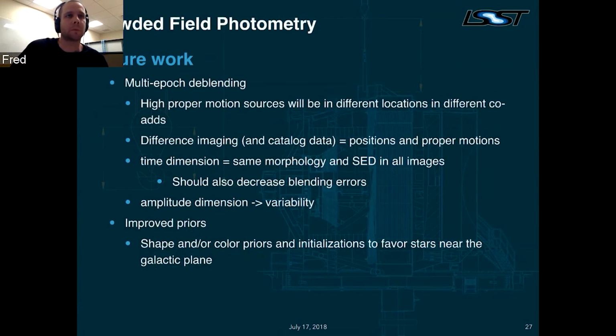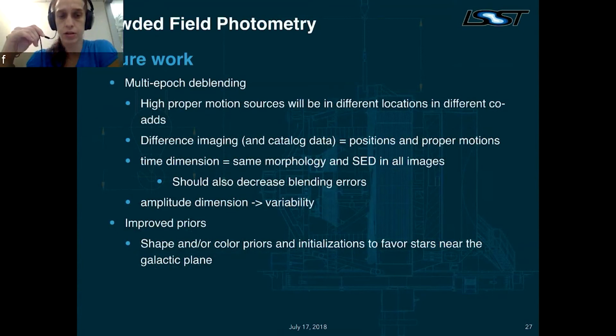Sorry, the constraint on the same SED and the same color, is it because you're mostly thinking of... But no, because you said amplitude, so I don't understand why you're constraining the same SED. If it's a variable source, the SED will change, the color will change, likely.